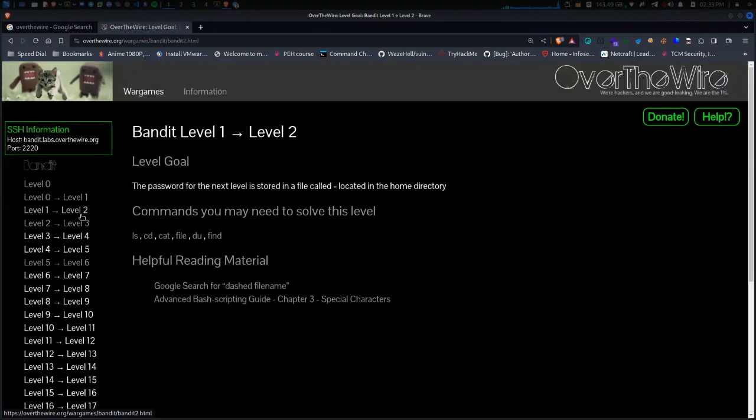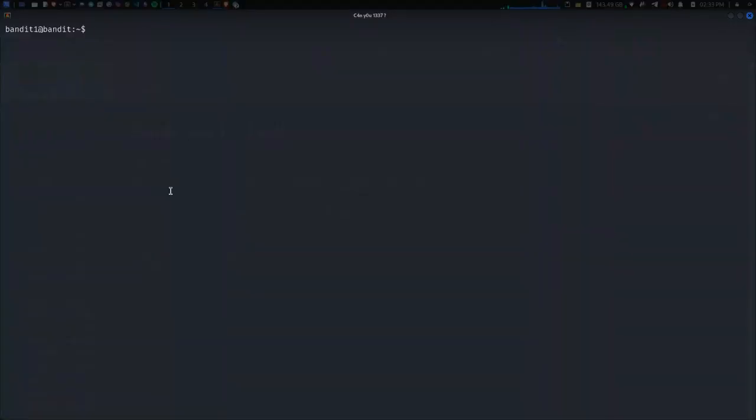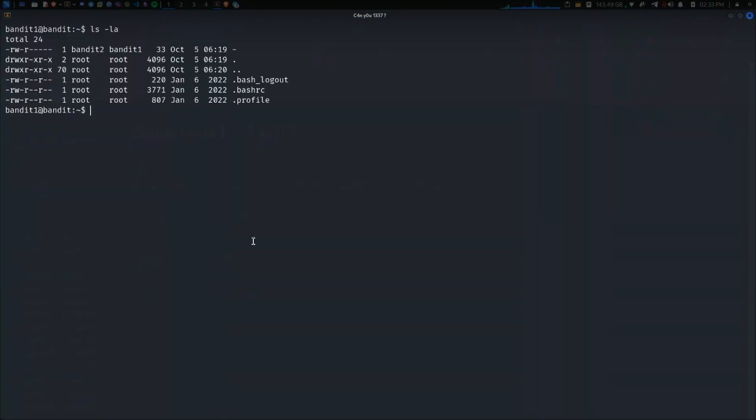So level 1 to level 2, you can see here, you go to the next page, you see the password for the next level is stored in a file called dash located in the home directory. Now I think there are a few ways to read this, because if I run ls -la, that's to specify what files I have here. You can see that we have a file called dash here.